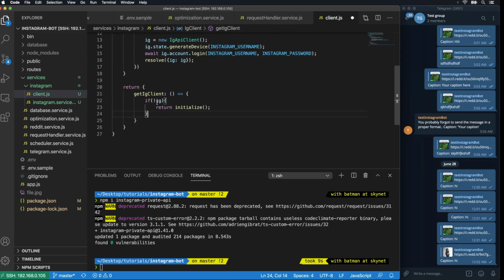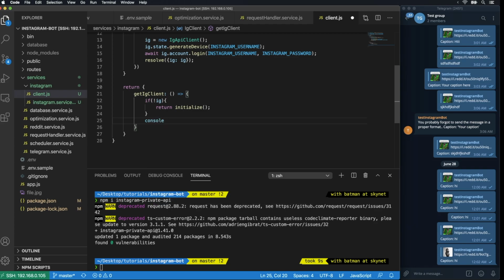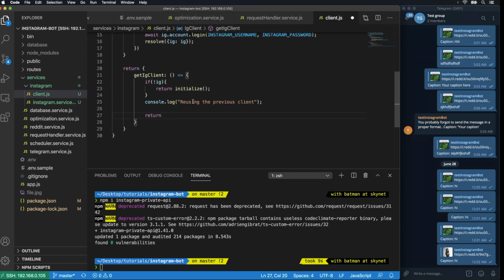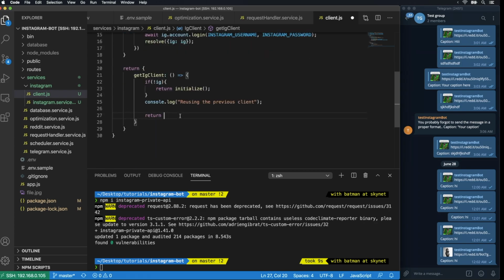Perfect. And if IG has some value and it is not undefined, that would mean that we have a client present from the previous call. So I'm going to reuse that. So I'm just logging, reusing the previous client. Okay. Now I'm going to reuse the previous client, and just to keep the consistency, I'm going to return a promise, but then it is immediately going to resolve.